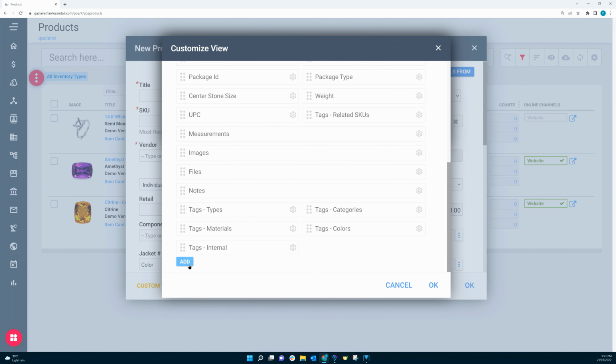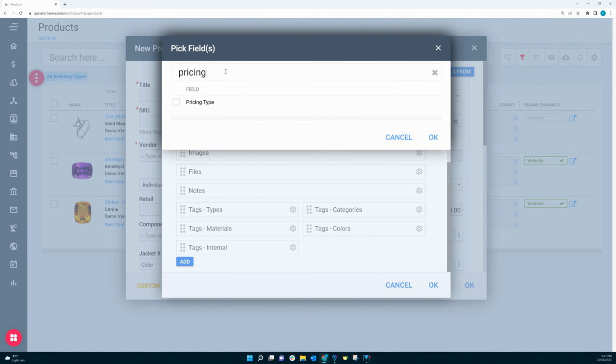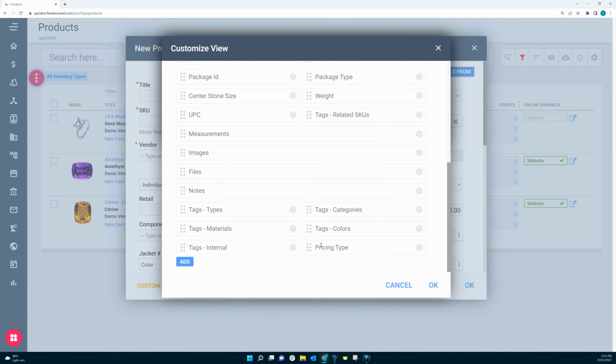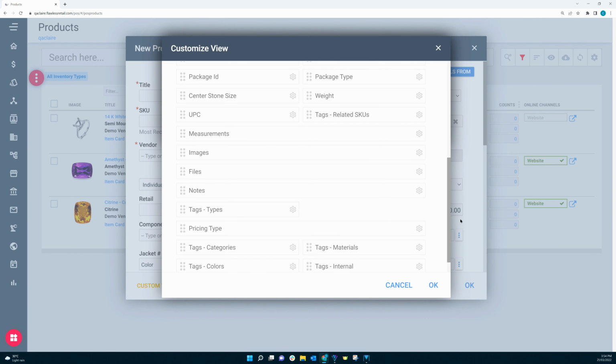Now for this demo, I'm just going to add the pricing type to show you how that gets done. I'll just search for it because the list is fairly long. There we go, it's here at the bottom. Now if I want to reposition it, I can just drag it around by holding the handle and dragging. I can also extend the width of that particular field by choosing a different size. If I make it full width, it looks like that. As you can imagine, three-quarters, half, and so forth. And then I can also delete fields by clicking delete.